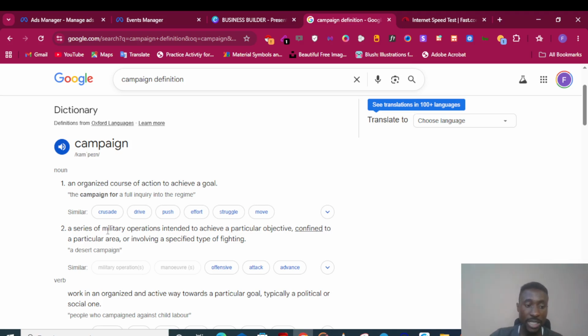Look at definition number 2. It says a series of military operations intended to achieve a particular objective. So it is a series of actions. It is not just one single thing that you do that we call a campaign. It is a series of actions you are going to take, a series of acts you are going to take that would become a campaign.